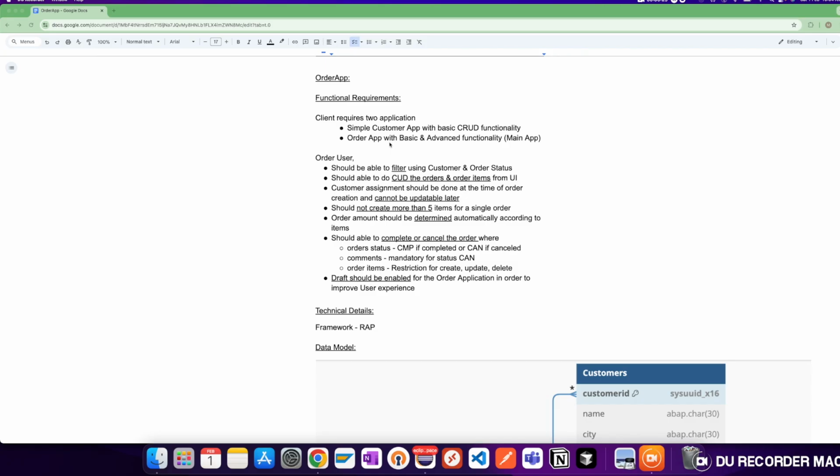It's kind of master data maintenance. And the second application is about creating orders and items and all those things. So basically it's going to be the main application for them, and again it's going to have a lot of features that they want. So that is what we are going to see in depth.